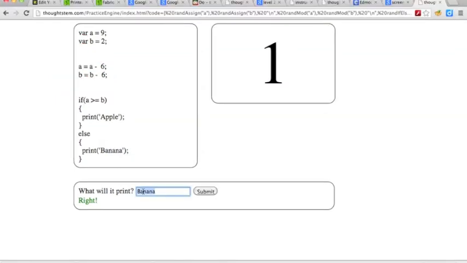I type in apple, and I press submit. Hey, I got it right again. I got 2 points. So see if you can get 10.